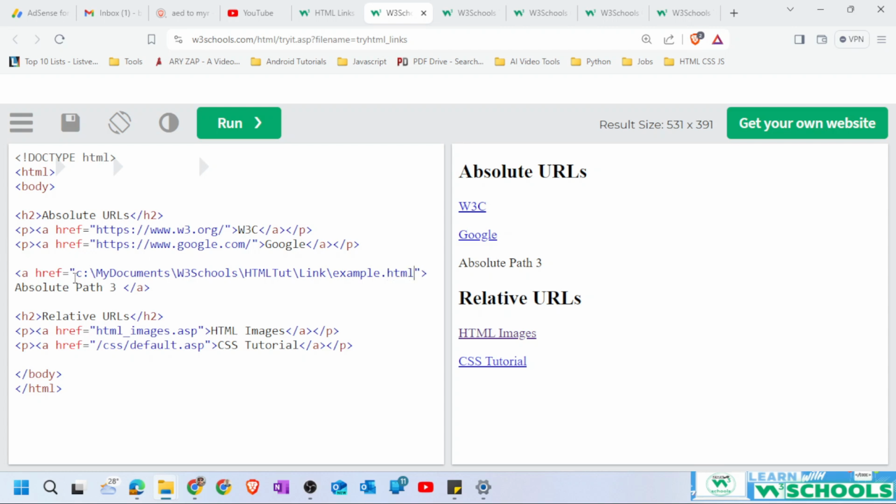This is another example of absolute path. If I run this code now, see, this behaves like a link because we have provided an href reference. If I click on it, this will load up this complete path for me. This is an example of absolute path where an entire folder path has been provided from C drive onwards.